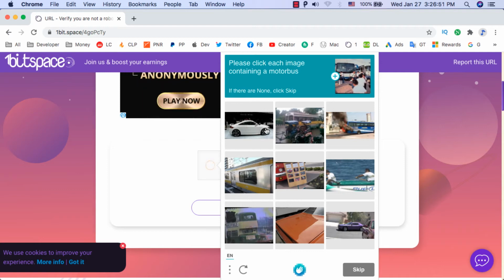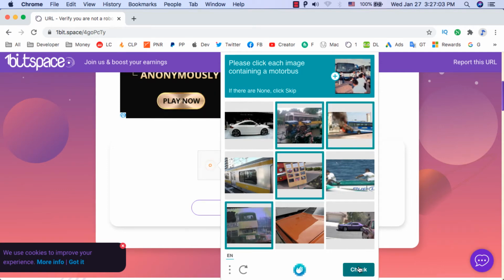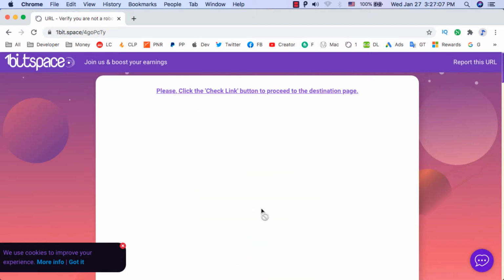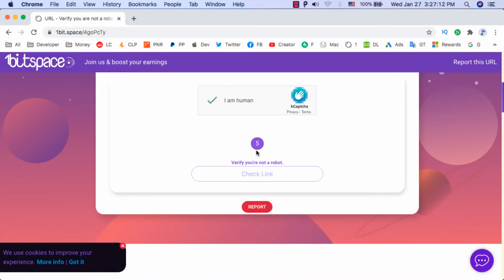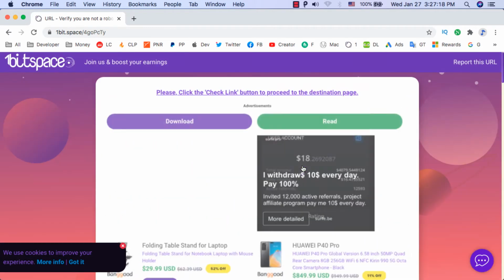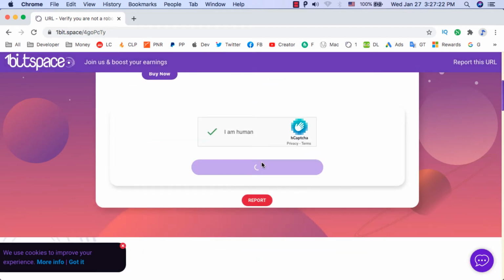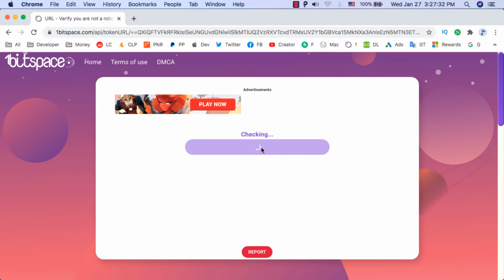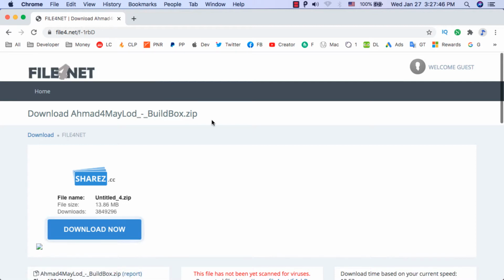Now here choose the correct photos and click check. Now click check the link. Okay, scroll down and wait for 7 seconds. Now click get link. Okay, now click continue. As you can see, guys, this is the download page.